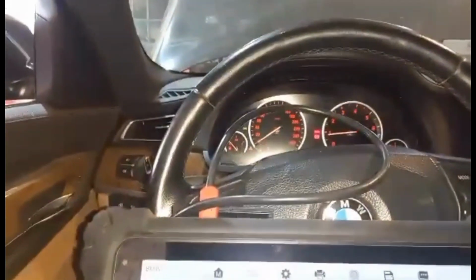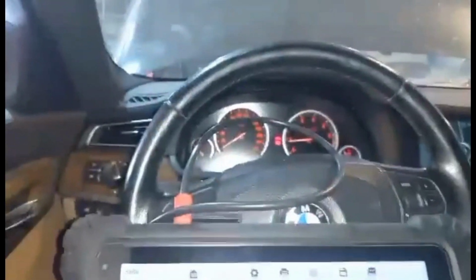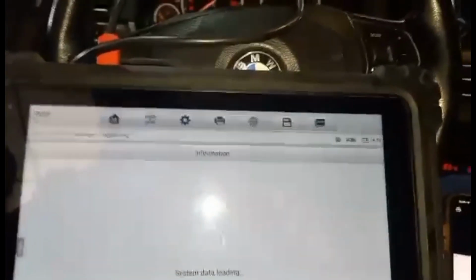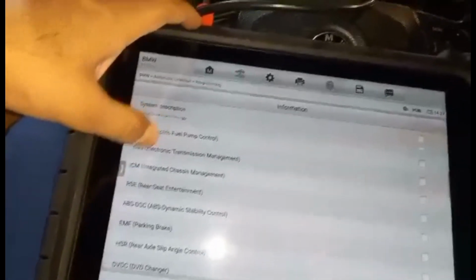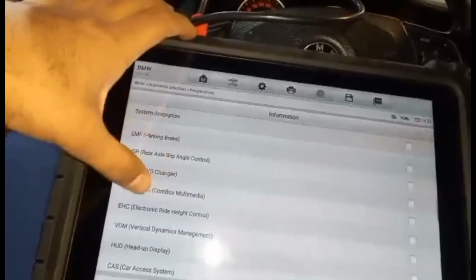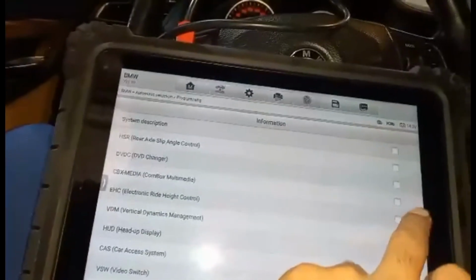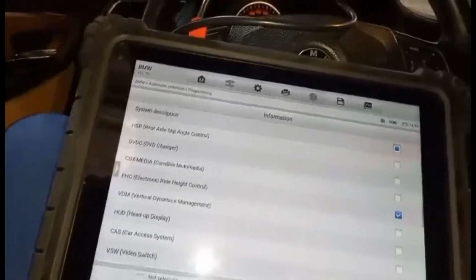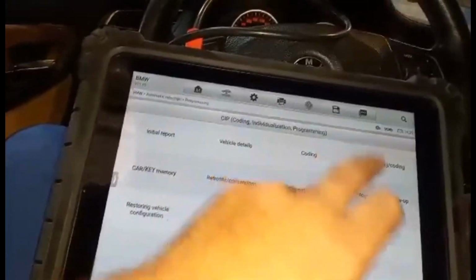Online program, BMW F01 7 series 740Li twin turbo. We make an online program because we changed the control unit. Yes, we changed it already. Which control unit did we change? We changed the electric ride height control unit, this one.